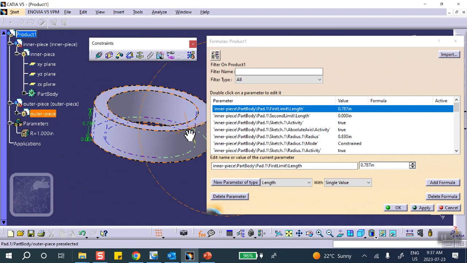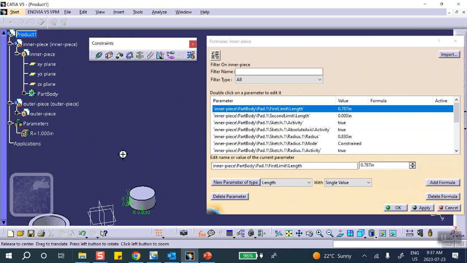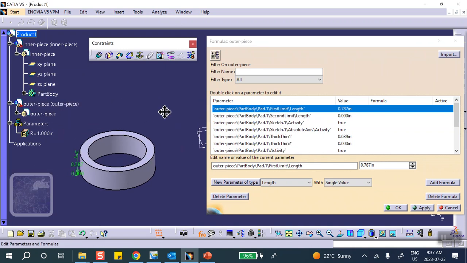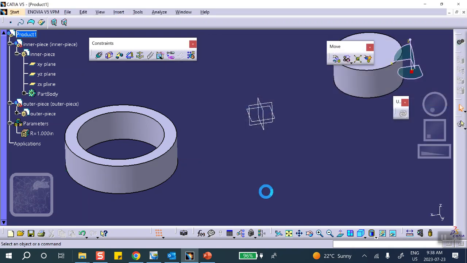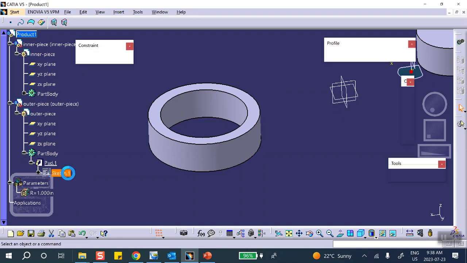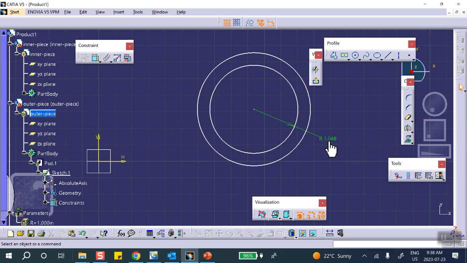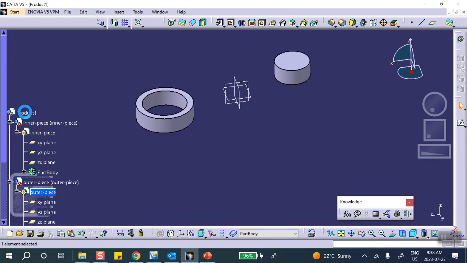Oh, you know what? I did not dimension the outer piece. That's okay. No problem. If you click on the inner piece, the dimensions associated with the inner piece pop up. If you dimension the outer piece, the dimensions associated with the outer piece pop up. And I think I forgot to dimension that inside radius. So cancel that. Let's go back to outer piece. I forgot to dimension that radius right there. Dimension it. If I don't dimension it, it's not going to show up in that scheme. Okay, so we go all the way to the top.